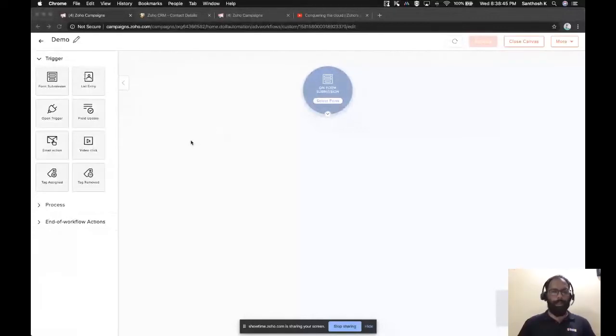So we were discussing the workflow. First I said a workflow has three stages: one is the trigger, the process, and the workflow action. The trigger is like, you have already defined a process, so in order to kickstart this process, what is the trigger? We have taken the on-form submission.